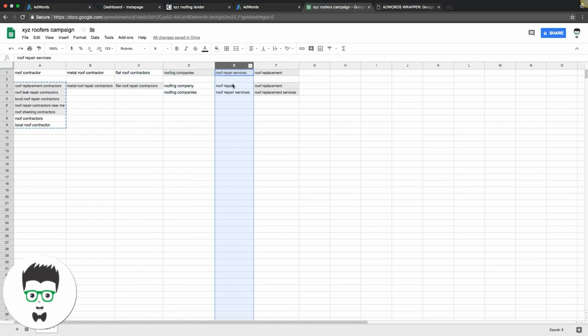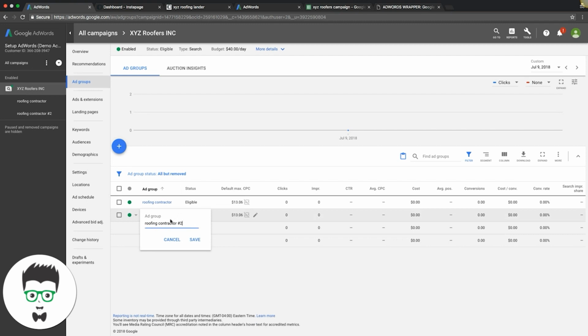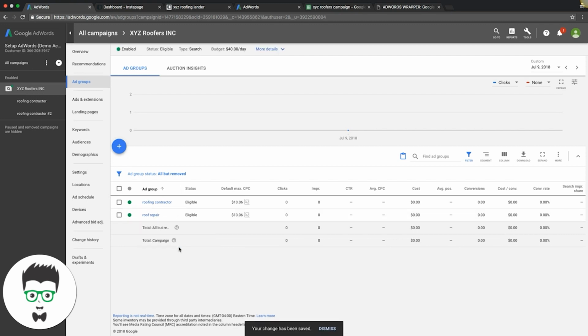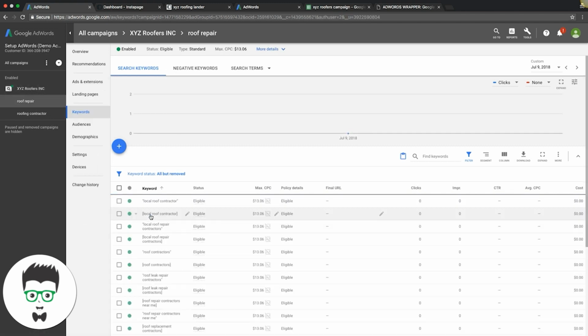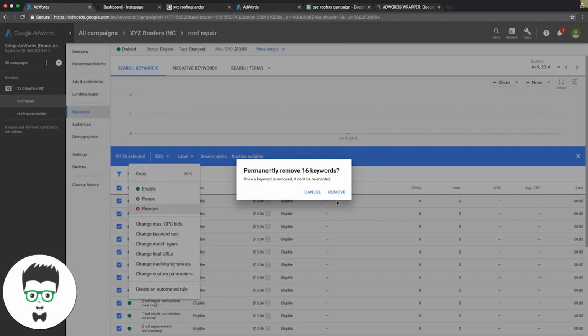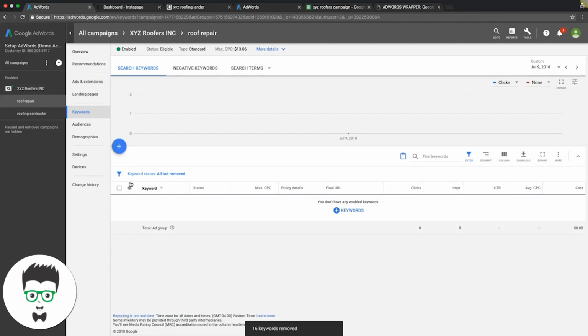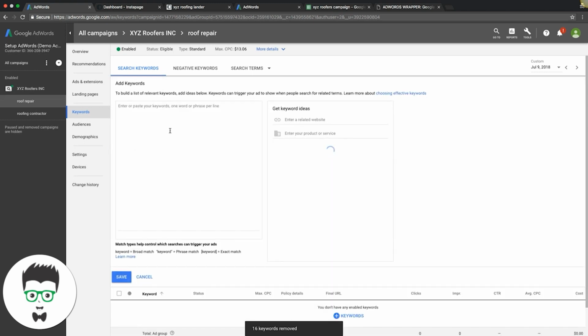So now let's say roof repair is our second ad group. We're going to change the name to roof repair, save. And the first thing we're going to do is open that second ad group. We're going to immediately delete all the keywords because these are the keywords for the first ad group and we don't want them in the second. So, be gone. We're going to hit the plus sign here.